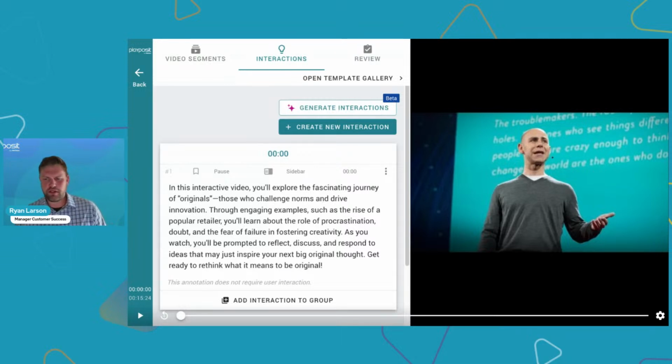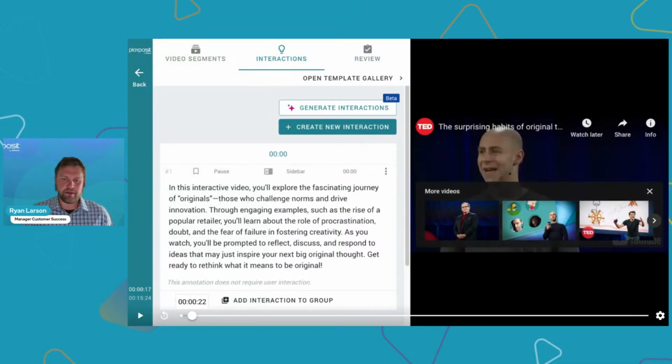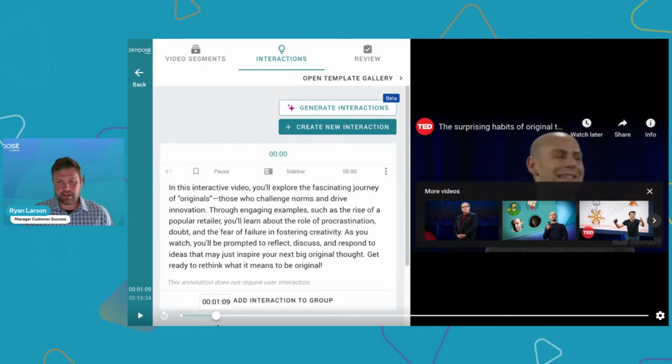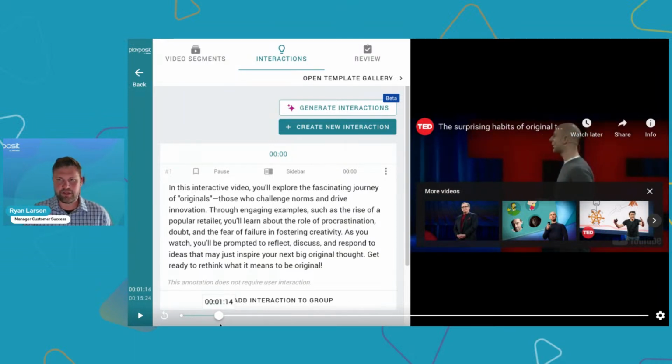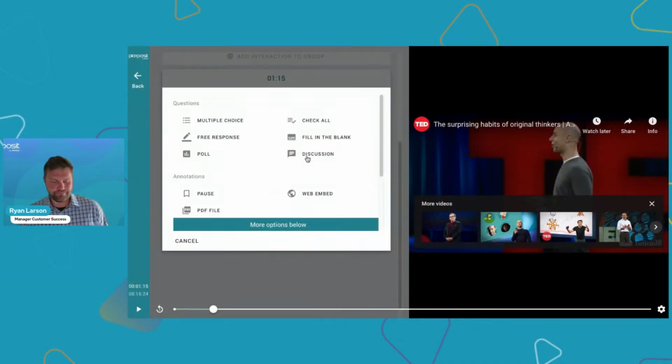I want to show you some different ways in which you can add some more of those question types in there. And so I'm going to take this. This is a scrub bar. And this scrub bar I'm going to take to about 1 minute and 15 seconds, which is a place in the video that I want to talk about. And I'm going to click this create a new interaction button. And it's going to pull up my menu of questions right here. This time I'm going to use a discussion question.